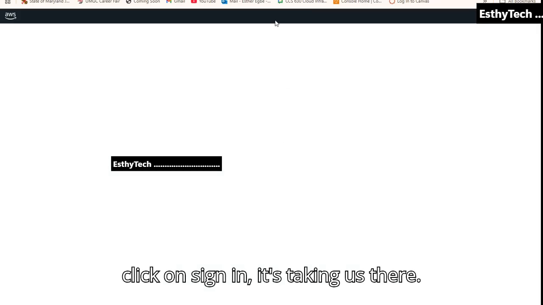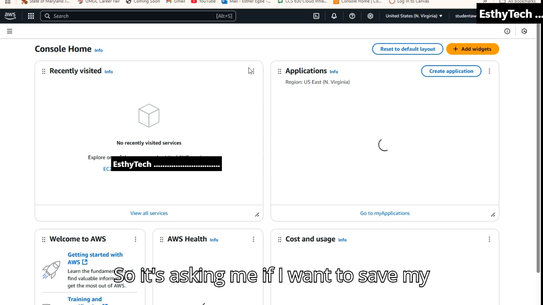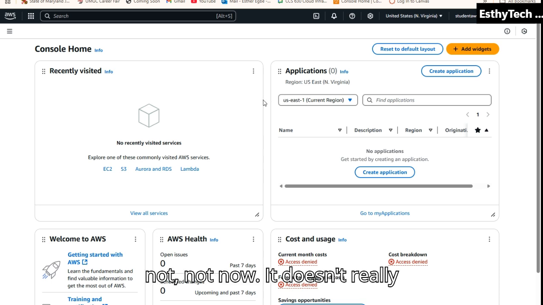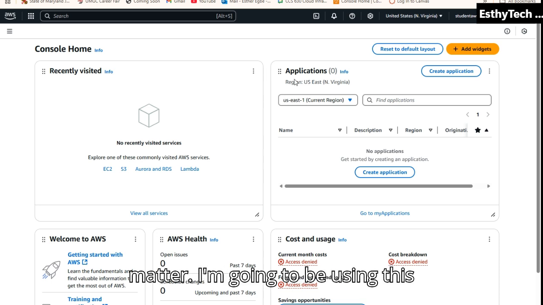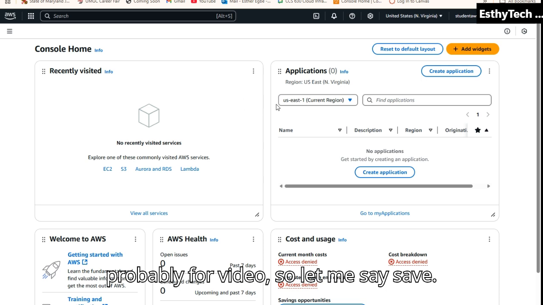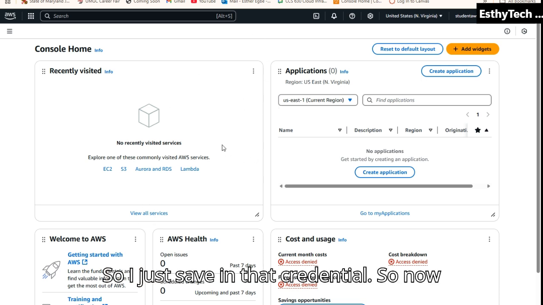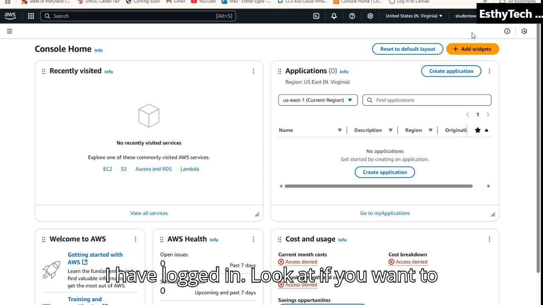So when we click on sign in, it's taking us there. It's asking me if I want to save my login details. I don't want to, not now. It doesn't really matter. I'm going to be using this probably for video, so let me say save. So I just save that credential. So now I have logged in.